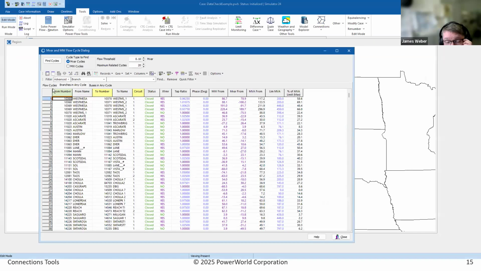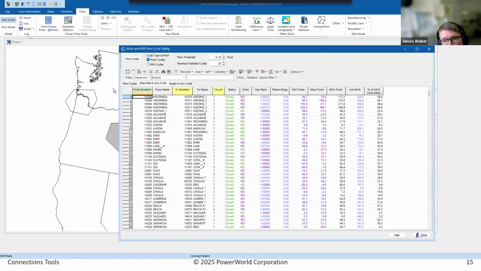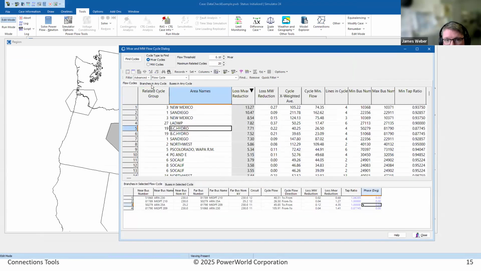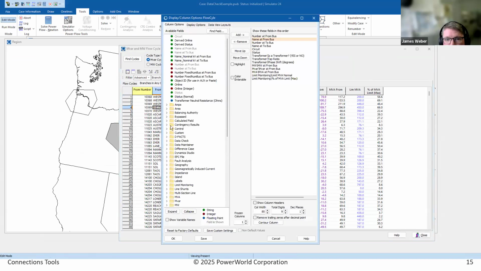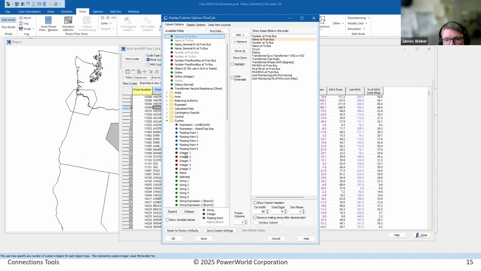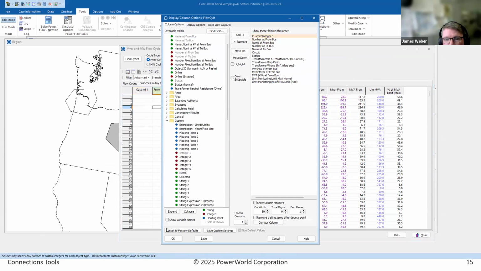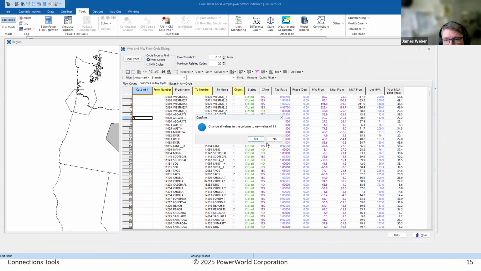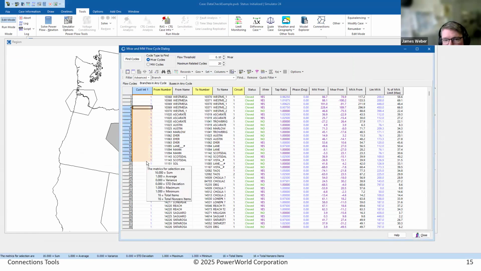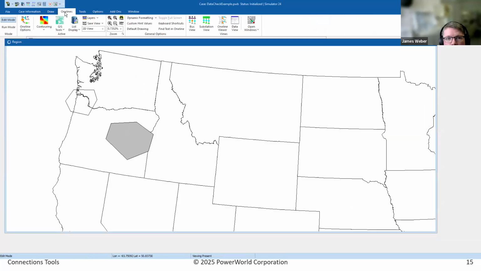A good way to visualize the results in Simulator, if you're looking at the flow cycles, I can go over here to this tab and it'll show me all the branches in the system that are part of any flow cycle. So then I can add a column, say I'll add the custom integer column, and then maybe I'll set all the values so that all the branches that are part of a cycle, I just flag them with an integer 1.